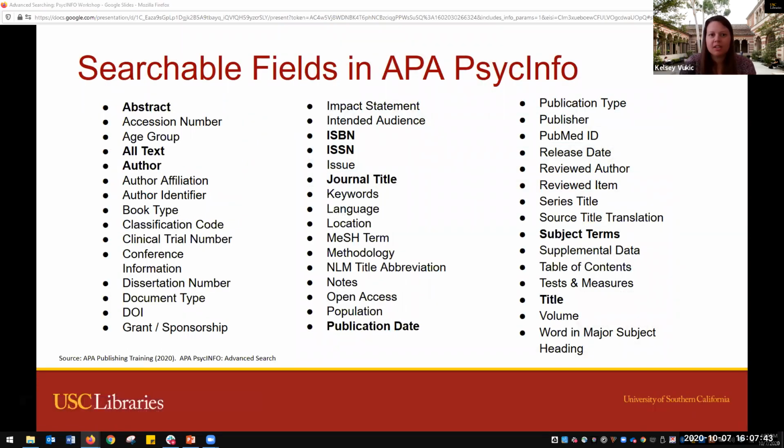APA are the vendors for PsycINFO. They put a lot of effort into creating the APA PsycINFO record, which goes along with every one of the publications that usually generates when you do a search. And they separate key pieces of information from the reference into distinct fields. And so this is actually an entire list of searchable database fields.